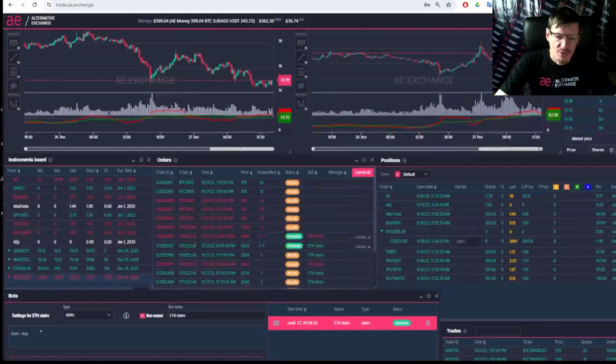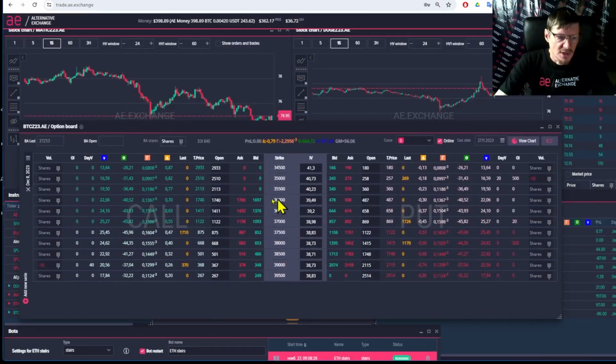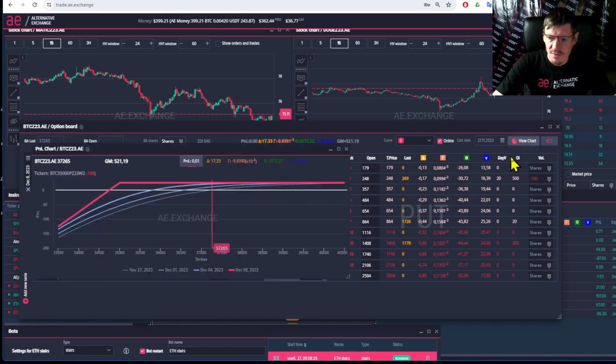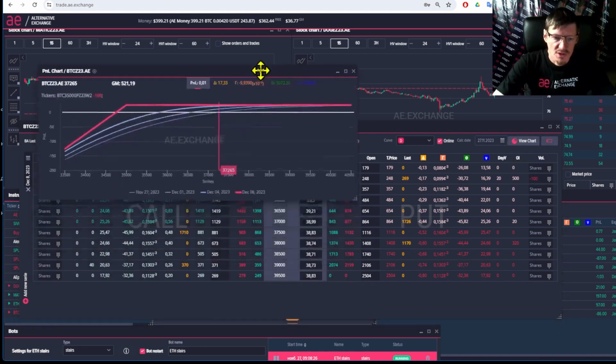I'm at the Bitcoin futures option board right now and I'm ready to sell the options with a delayed delta hedge. Let's say we have 10 days until expiration. The options are not very expensive. Let's take the put options at strike 35,000 for example. If I sell 10 contracts or 100 contracts, I click on the view chart button and I get the following.